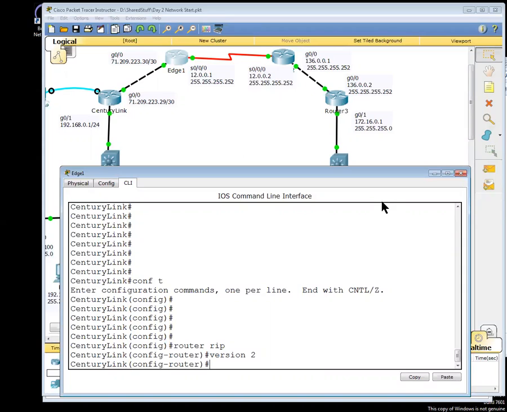And then we just need to do 2 network statements. We're going to do 1 network statement for this network right here, and 1 network statement for this network right here. So I'm going to just type network 192.168.0.1. Actually, 0.0 is the network.